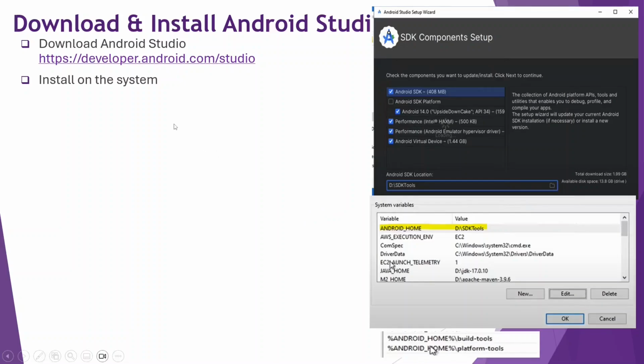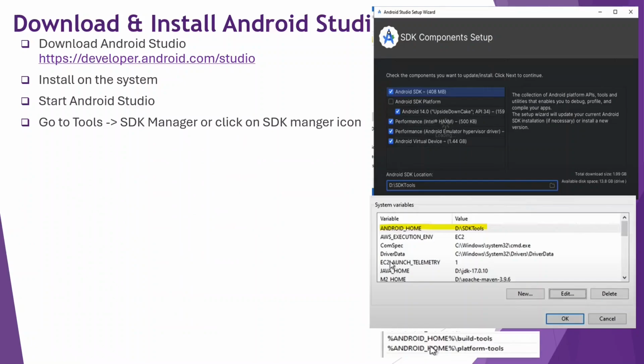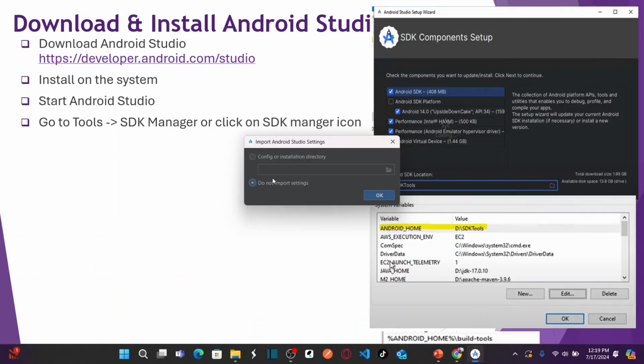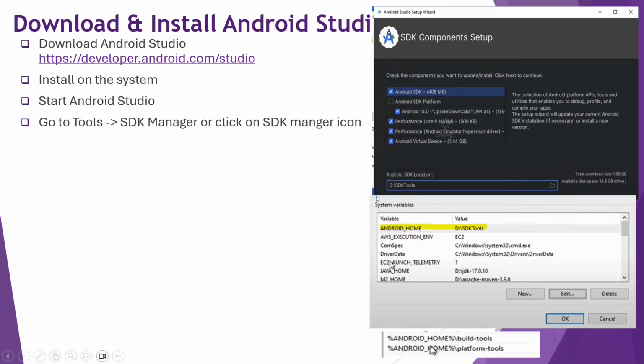So what is our next step? We installed Android Studio on the system. Now start Android Studio. So I'm starting Android Studio. Once you start Android Studio, you need to go to SDK Manager or click on the SDK Manager icon. So you can see, import Android Studio settings. I do not want to import settings, I'll just click on OK. So now it opens your Android Studio.